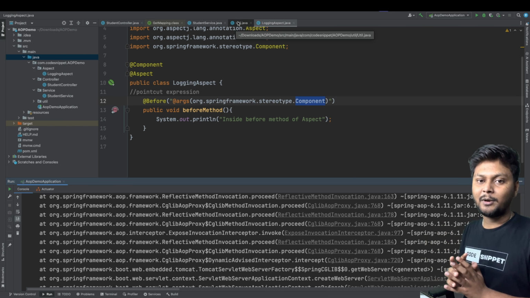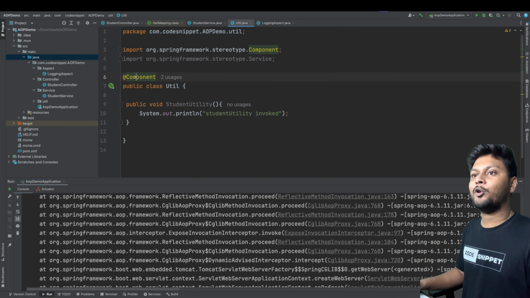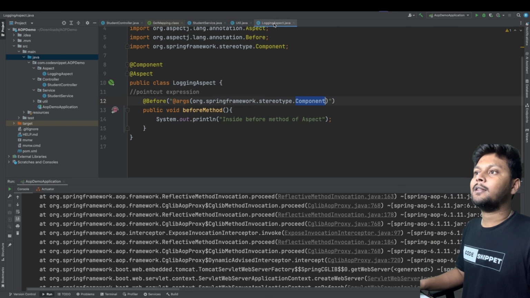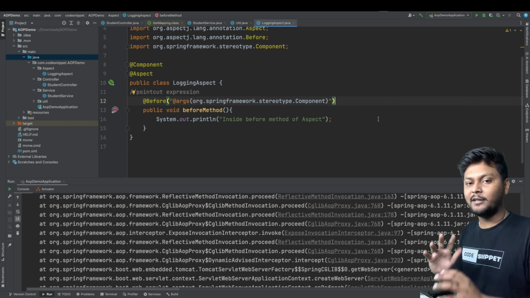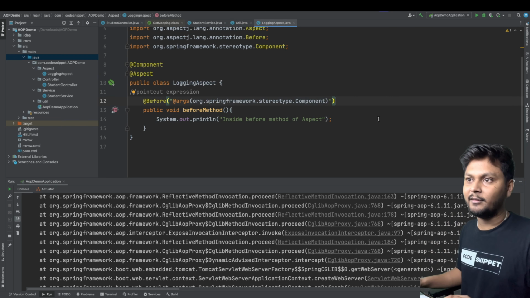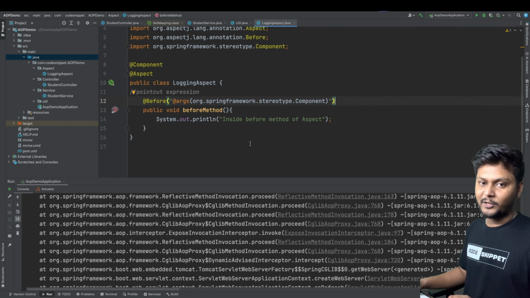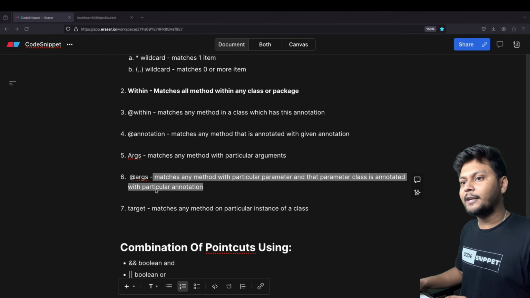You can create a custom annotation, and if you add that custom annotation over here, then you can use it here and call your aspect over here, right? So according to your use case, you can play with these pointcut expressions. Now that is args for us.